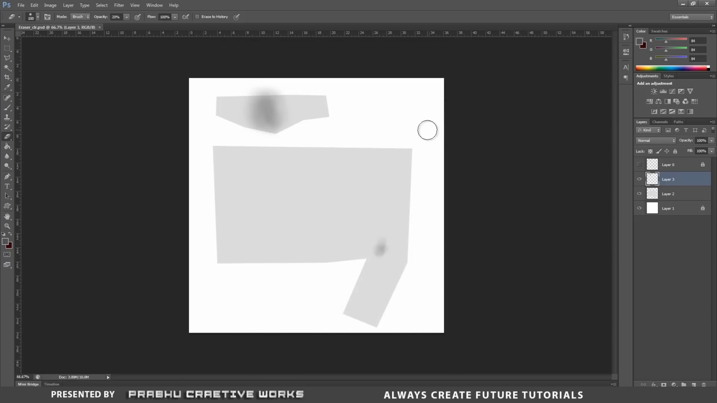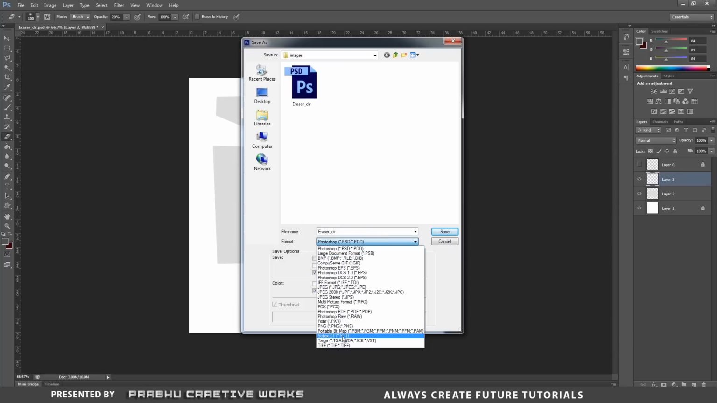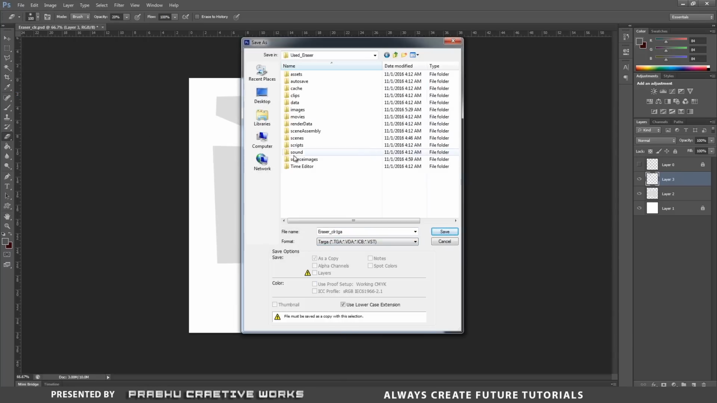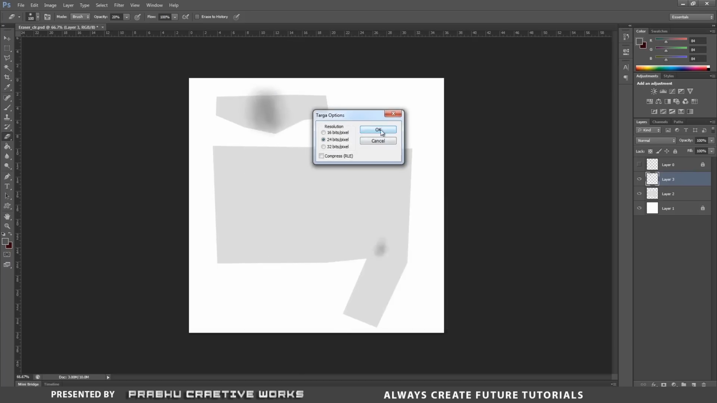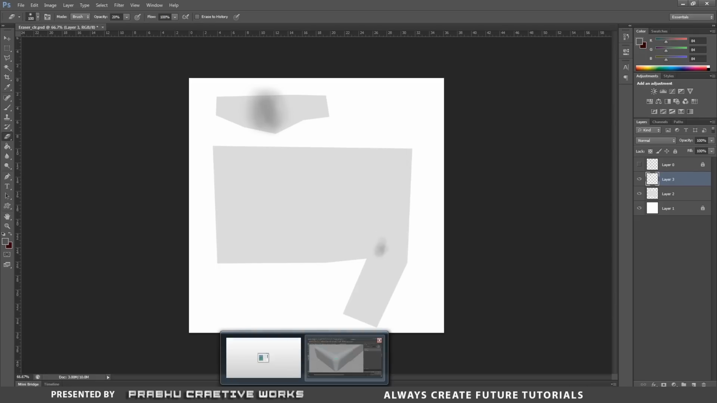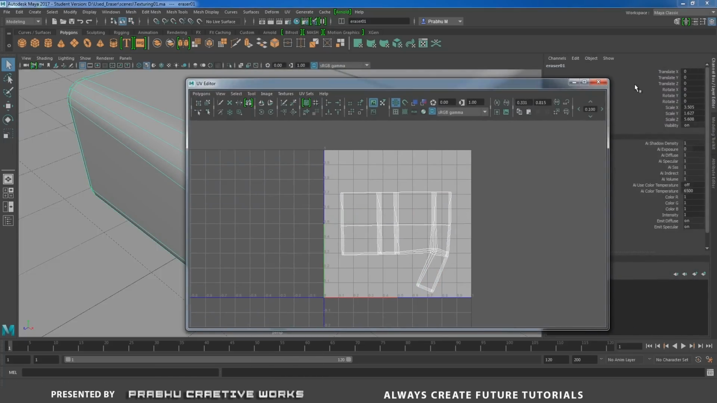Now you need to save as a Targa file. So before that you definitely want to turn off this wireframe. So go to file and choose save as Targa. In your source images, I will choose my file name as eraser underscore color.tga as a Targa file and click save and choose 24 bits per pixel and click OK. So open your Maya, right click and choose object mode. So I will close my UV editor for now.